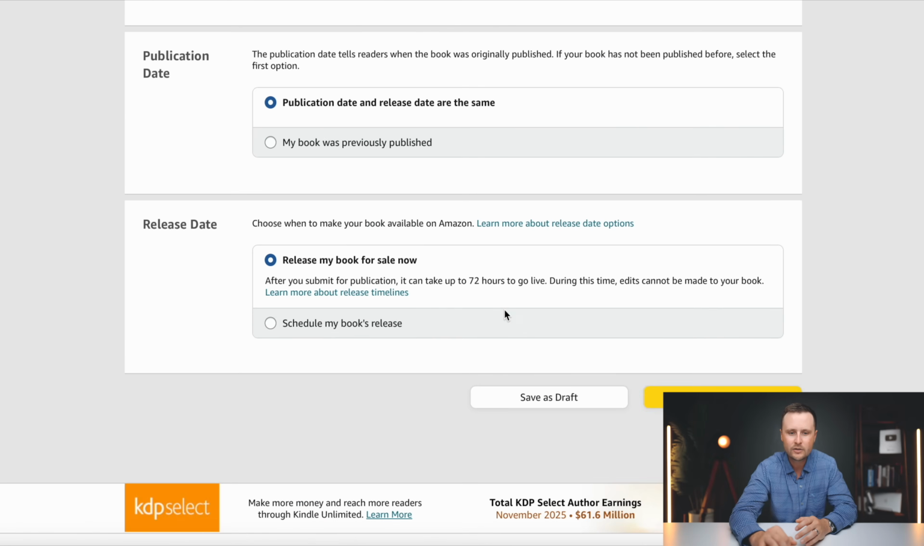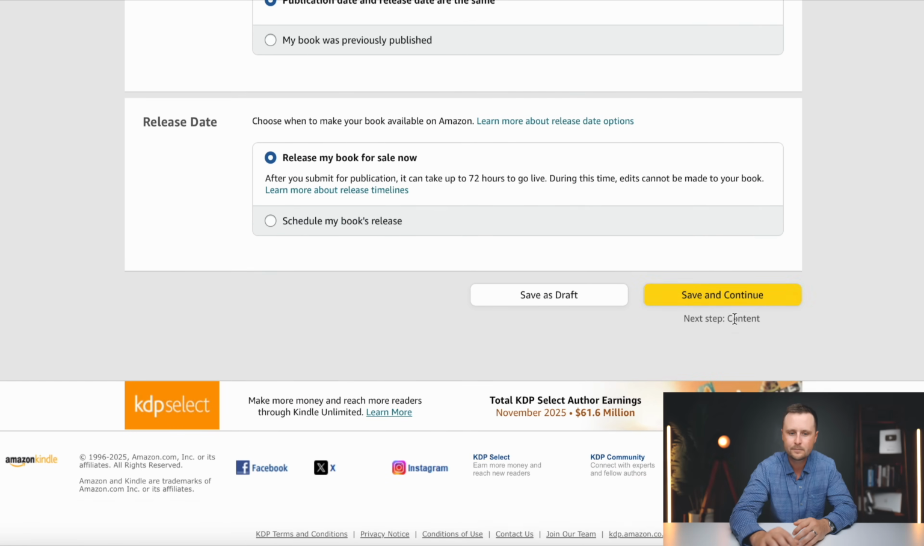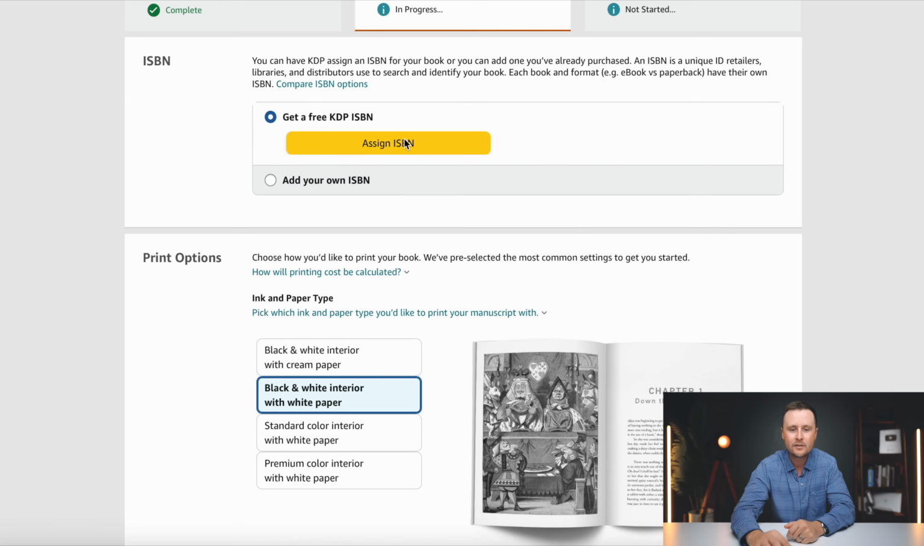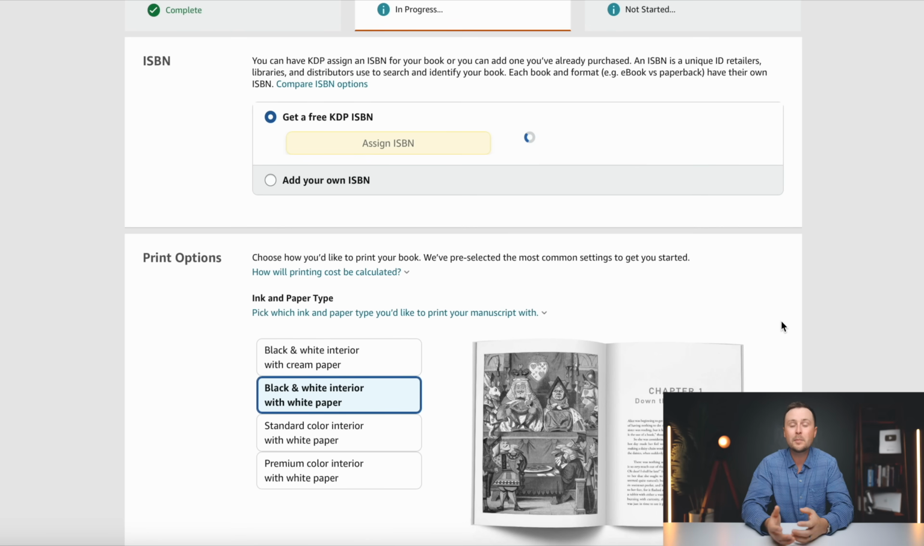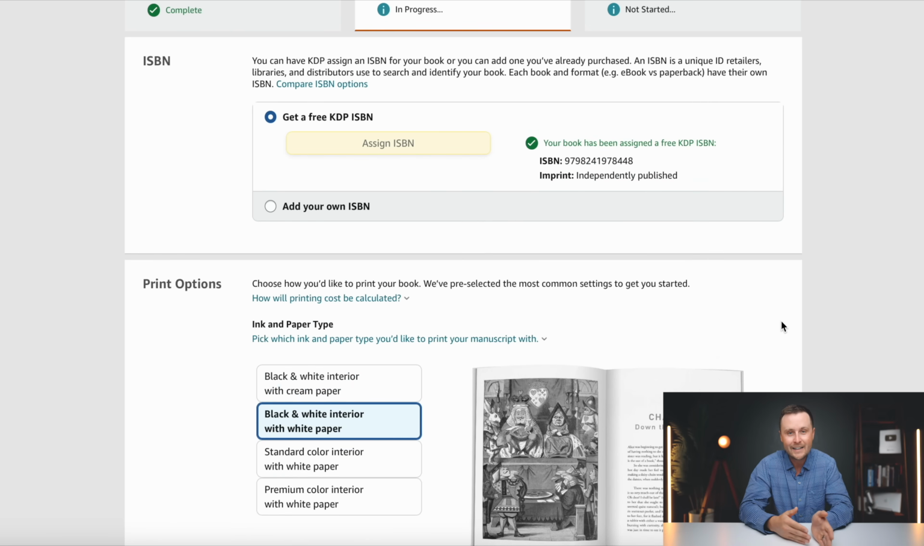So coming down from here, leave both of these as is. We don't have to touch those, and go to save and continue. And then next up is your ISBN. Just click on Assign ISBN and click on Assign ISBN. This is basically Amazon giving you a free ISBN number.